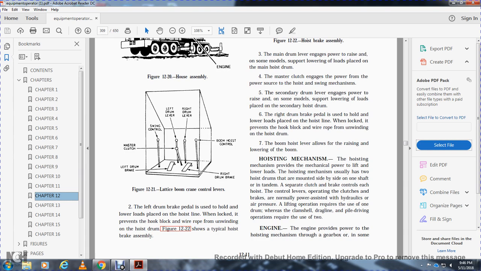Hoisting mechanism. The hoisting mechanism provides the mechanical power to lift and lower loads. The hoisting mechanism usually has two hoist drums mounted side by side on one shaft in tandem, with separate clutch and brake pedal controls for each hoist. The control levers operating the clutches and brakes are normally powered to assist, with hydraulics or air pressure. Lifting operations require use of one drum, whereas clamshell, dragline, and pile driving operations require use of two.